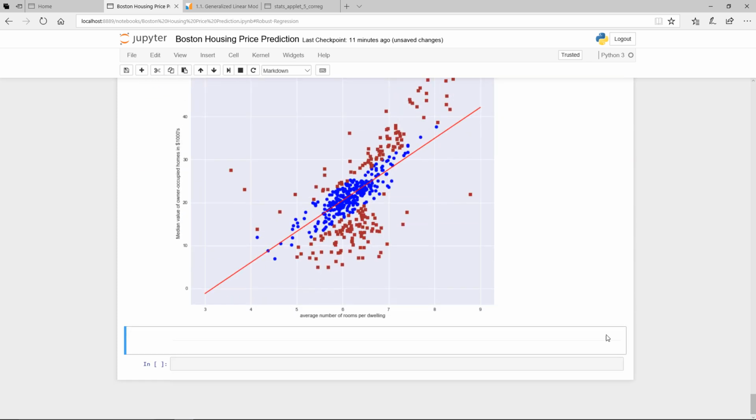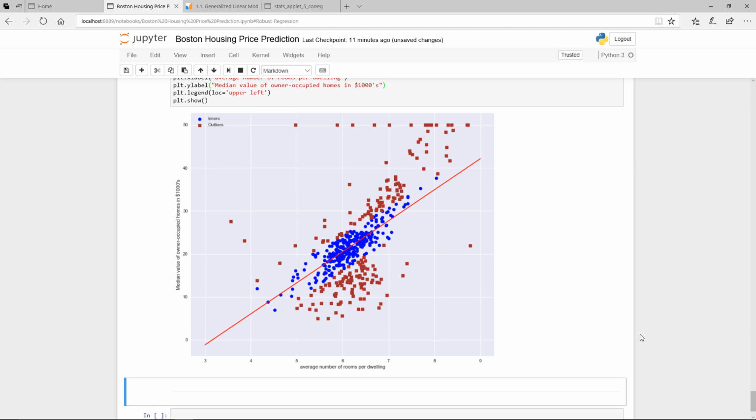And let's plot it out and see what this looks like. Okay, so what do you see here? You see the blue, as denoted here, are the inliers. The brown, which are all of these dots here, are the outliers. And the red is our best fit line.